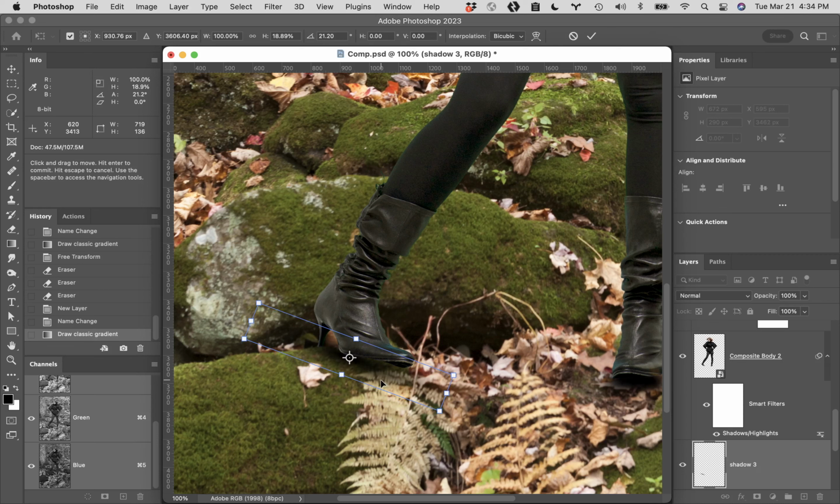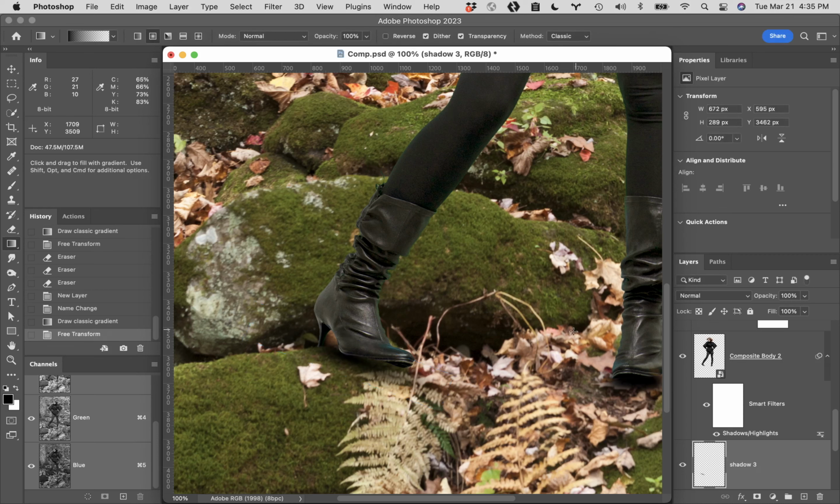You can still use your arrow keys here with the transform dialog box. You don't have to commit it. You can nudge them while the transform hasn't been committed yet. So this one is roughly in the place that I want it. I'm going to go ahead and hit the check mark to that.